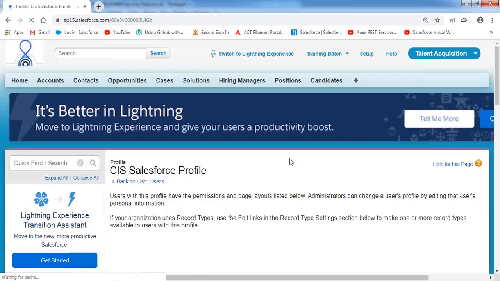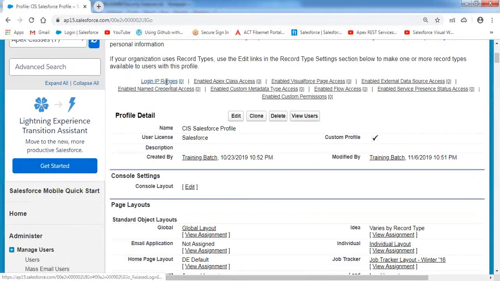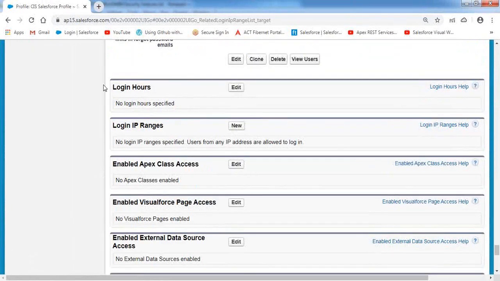Go to that user's profile. In that user's profile, we can go to the login hours facility. We have an option called login hours. Now we can specify during what timings the users of this profile can log in to the application. Now click on the edit button.